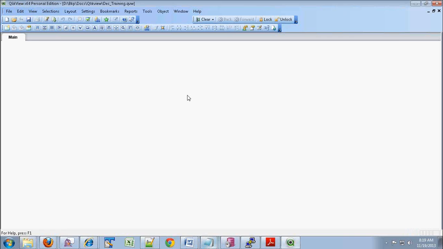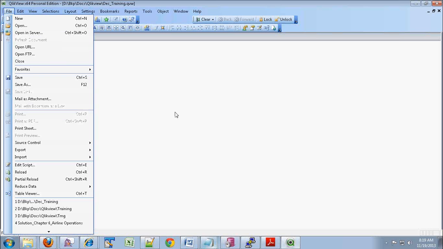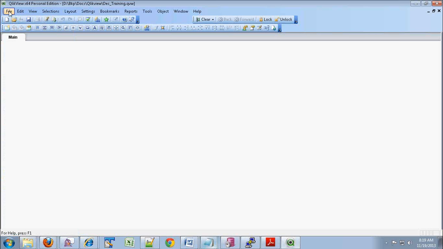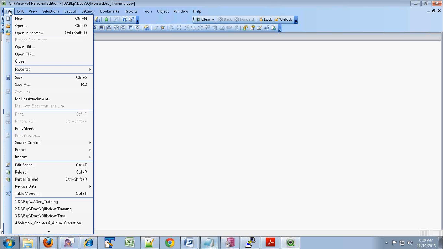Apart from this, the heart of QlikView, wherein you load the data from external data sources, is nothing but the edit script, or the script editor. There are a couple of ways you can navigate to your script editor. In the File menu, you see something like Edit Script.